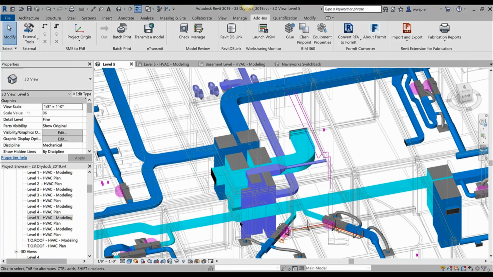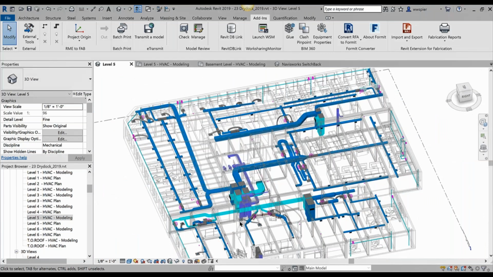So this is a model. We have architecture, structure, and MEP information. Now I'm just running a clash detection. There is an option of selection A and selection B. Let's say, for example, I have some clearance zone clashes I want to find, or I want to find some clashes between the VAV unit and some pipe accessories like pipe fittings and pipes. So when I run the clashes, here I have the VAV unit.